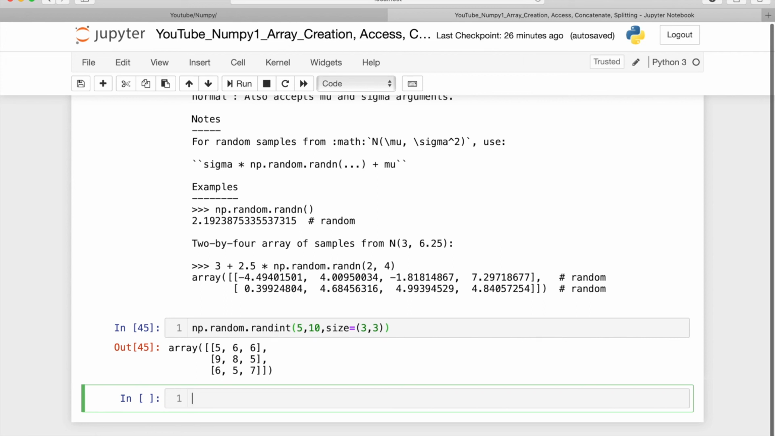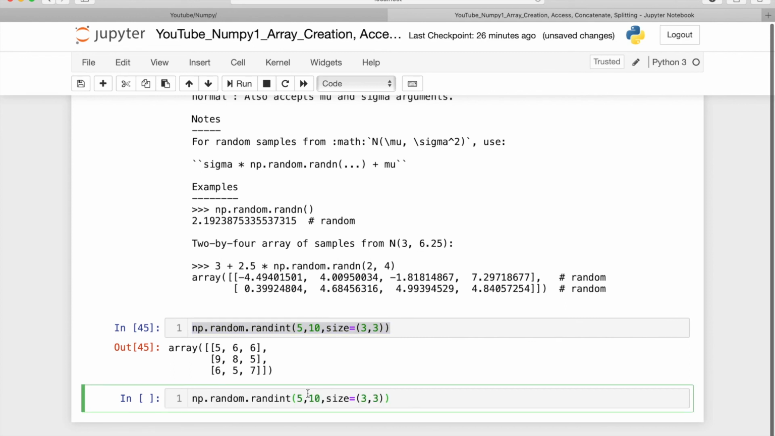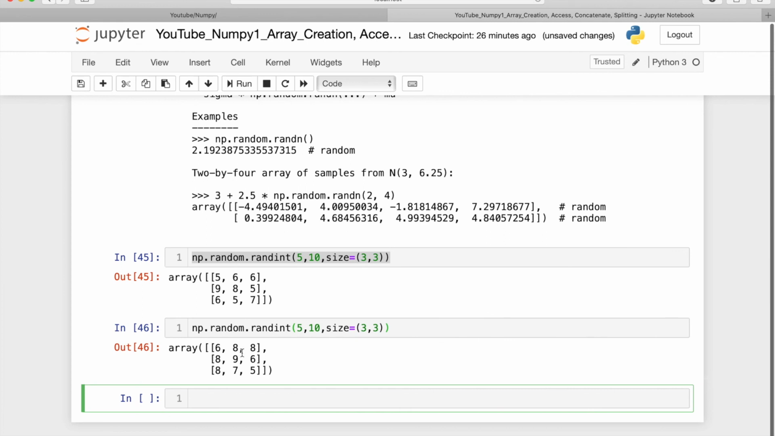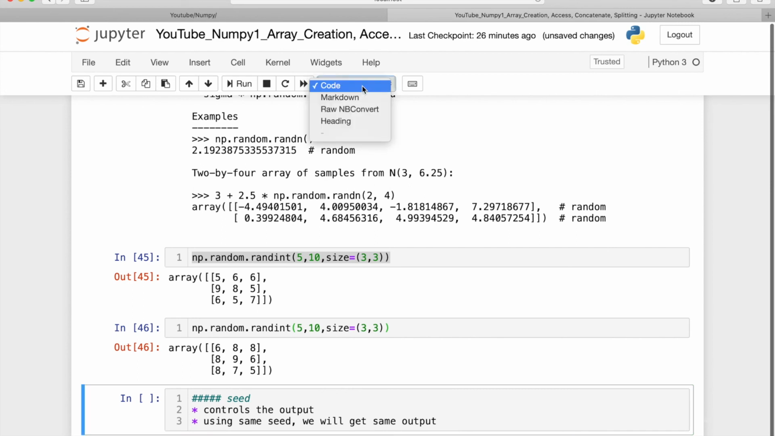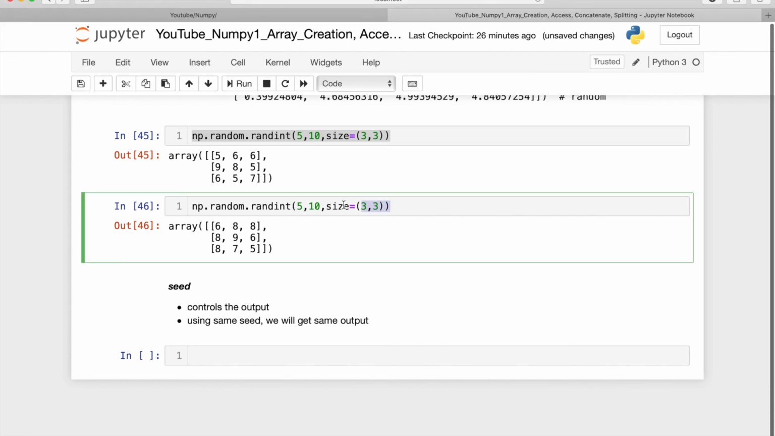And another thing is that if I execute the same command again, you can see that every time it generates different numbers, right? So if I want to generate the same numbers every time for some experiment, we can use one keyword that is called seed. So how does seed work? You have to set the seed. So take the same example.